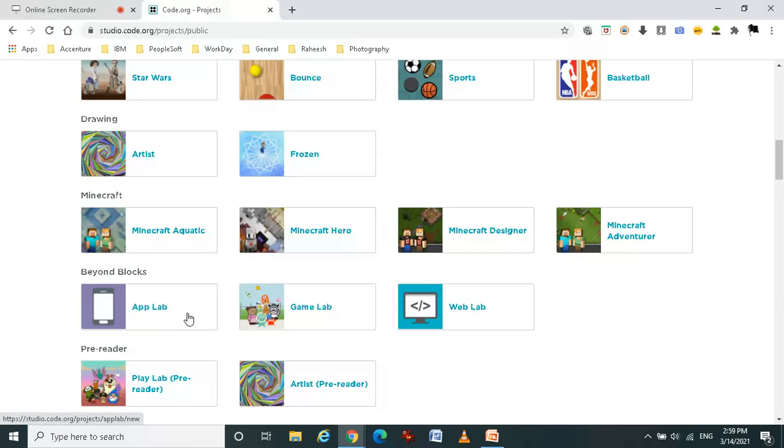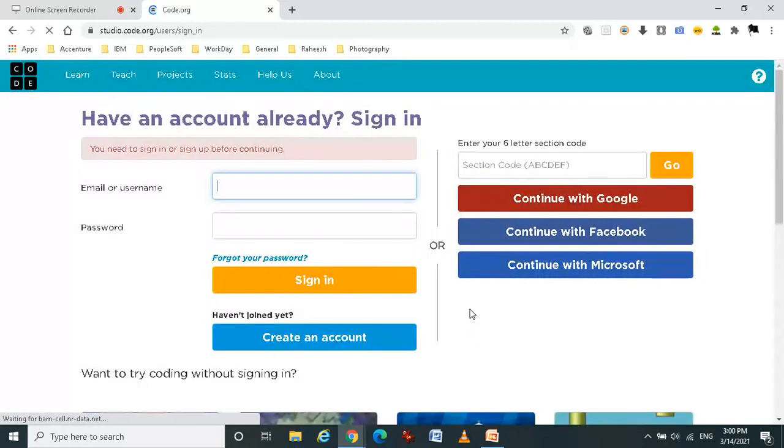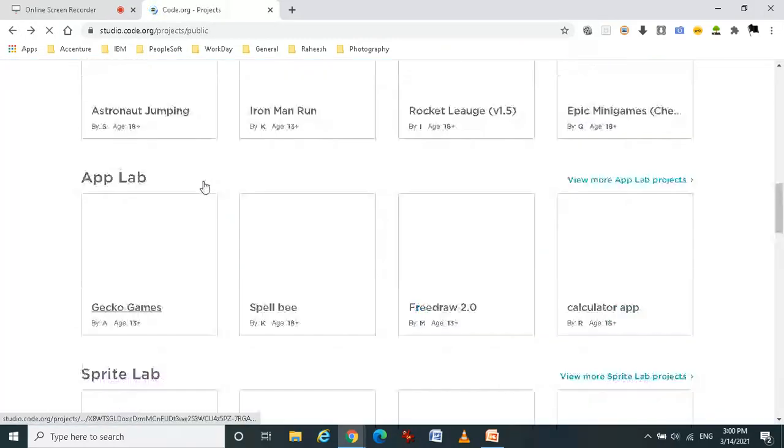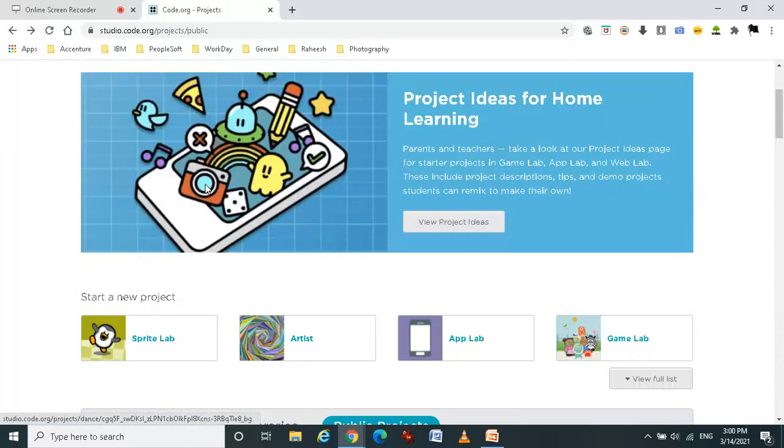Beyond blocks, the main thing is App Lab. App Lab helps you to create apps in Code.org. You can even share your apps in this. And here is Game Lab. Game Lab is also very important. You can create games, but creating games in Game Lab is somewhat tough. In Web Lab, we have to code. We don't use Blockly for this. That's a problem with this.